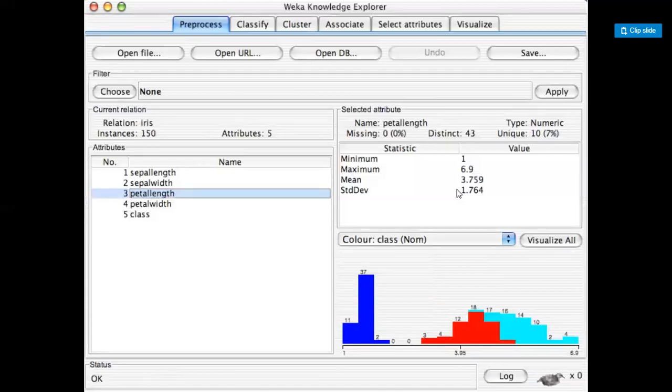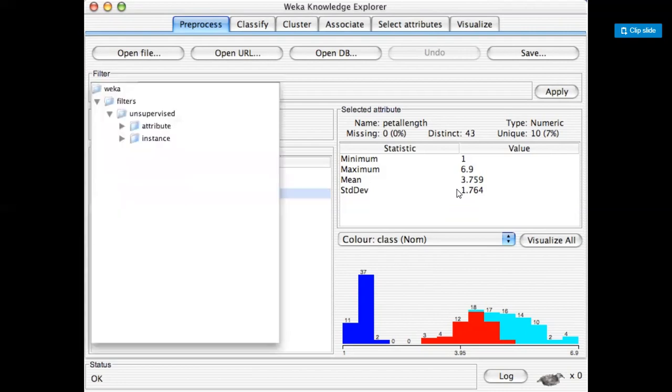So in the pre-process, when we select the third attribute, it analyzes that particular attribute: it has 43 distinct values, it is numeric data, and it has 10 unique values. So it has analyzed all of this, and we can choose any pre-processing operation over it.